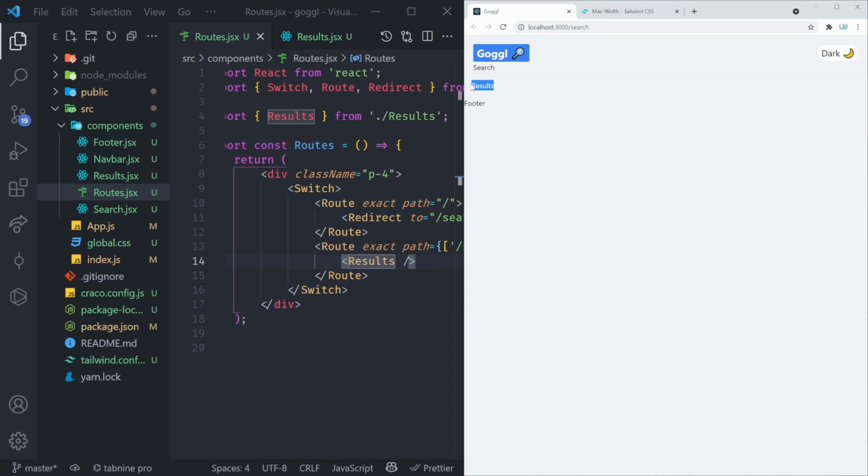Let's save it and take a look. We can see our results right there, and notice how we are immediately transferred to the /search. We can also go to /videos, for example. And there we go. I misspelled it, so we don't see the results, but if we go to videos, we can see the results right there. Same thing if we go back to root, we're going to be redirected to /search.